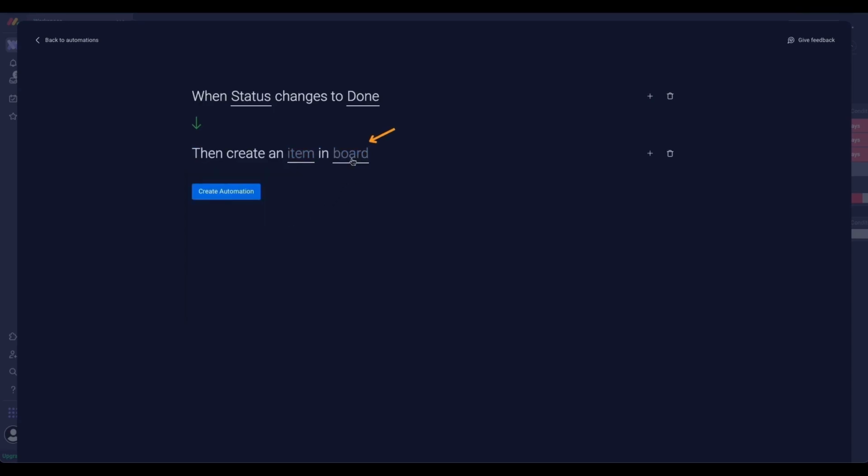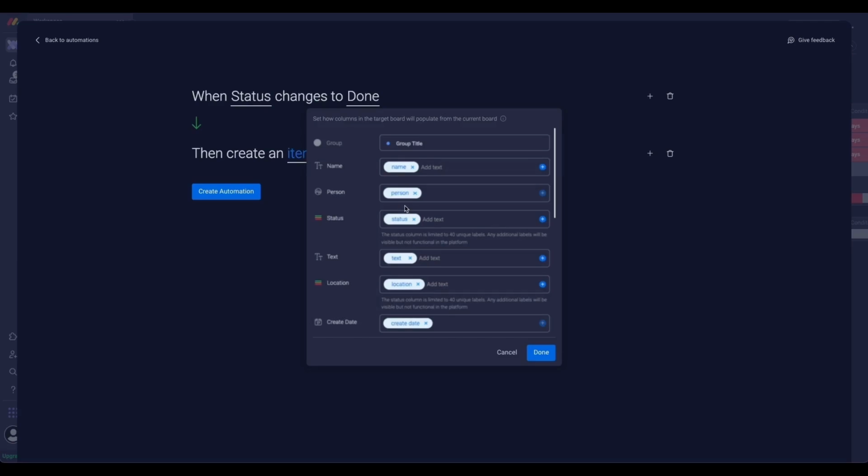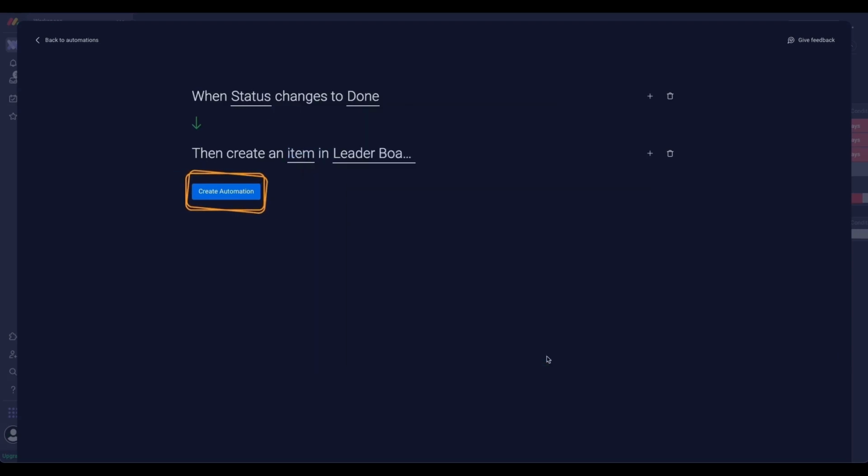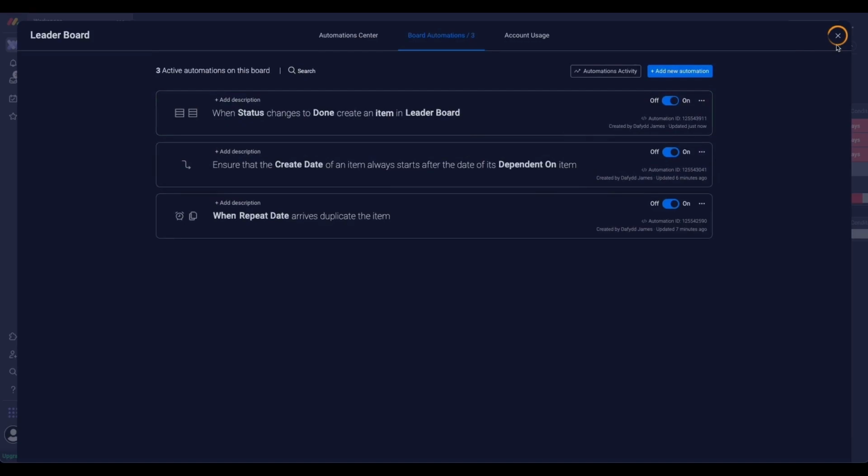Under the board drop down, we're going to select the board that we're in, which is our leaderboard. Then for our item, the one thing we don't want to duplicate, and it's the same if you use the duplicate function, you want to be mindful of this. You don't want to use a status, because otherwise it will just keep duplicating itself over and over again. So we're going to uncheck the status, which is the trigger to our automation. Then we're going to click done. And then we're going to create automation. Close the little window, pressing the X in the top right corner of the screen.